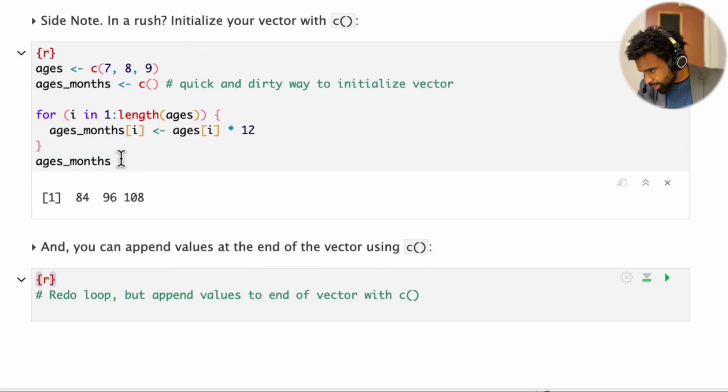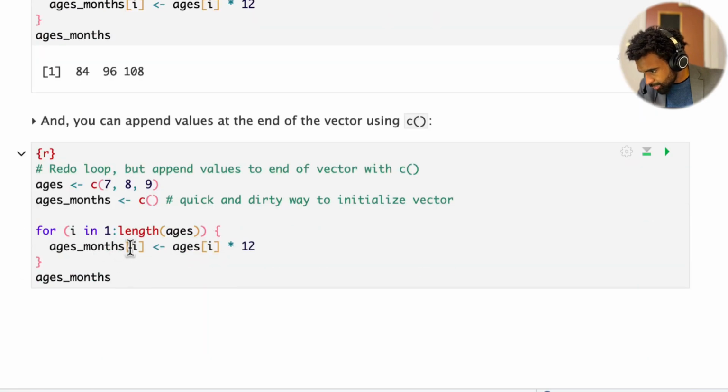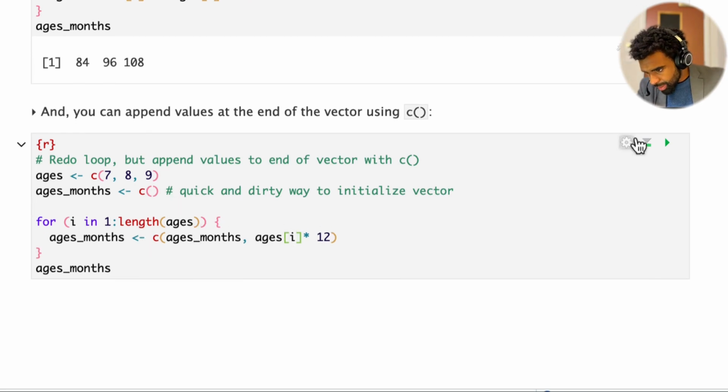So we're going to take again this whole set of code. Okay. And instead of ages_months[i] is ages[i] times 12, you can write the following. ages_months is equal to c(ages_months, ages[i] times 12). Okay. So let's first of all run this, make sure it works, and then we'll think about what's going on there. Okay, we can see that it works.